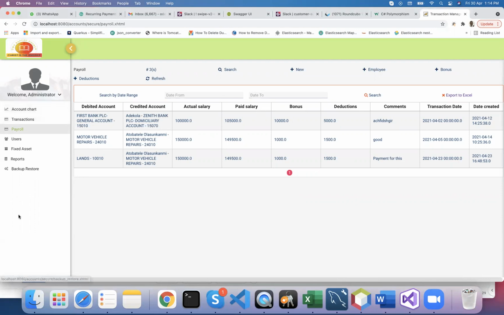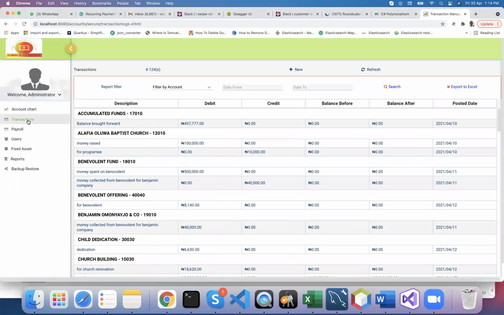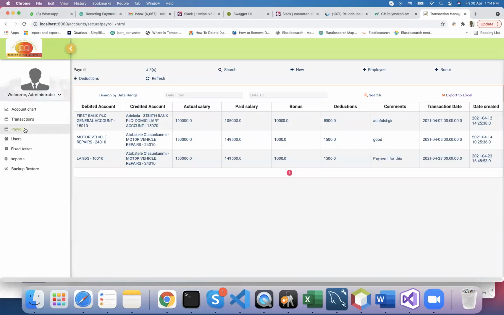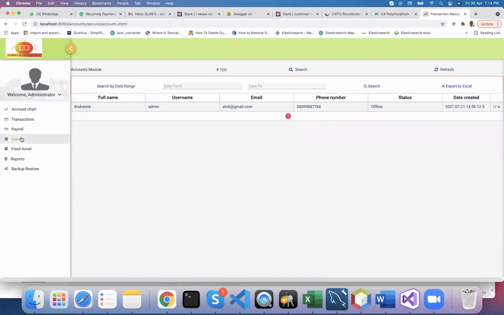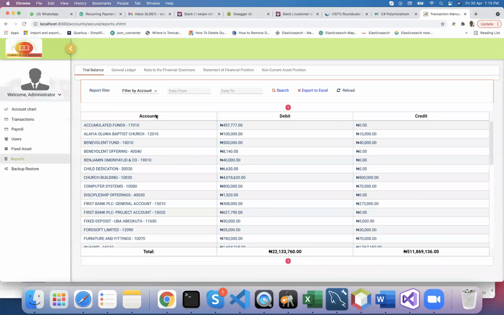From the left side here, we have the top menu. From here, we have account chart where you manage all different kinds of account. Transactions where you post transactions. Payroll, this is where you pay your employees. The users, this is where you manage the users. You can edit the user's record. The fixed asset, this is where you manage your fixed assets. Then the report, this is where you manage the reports.